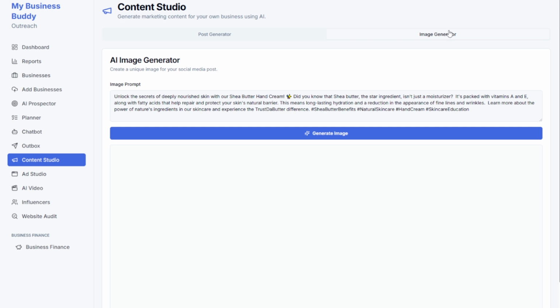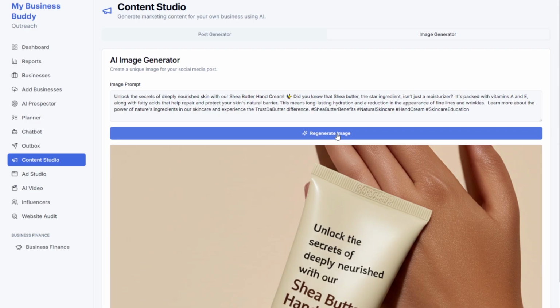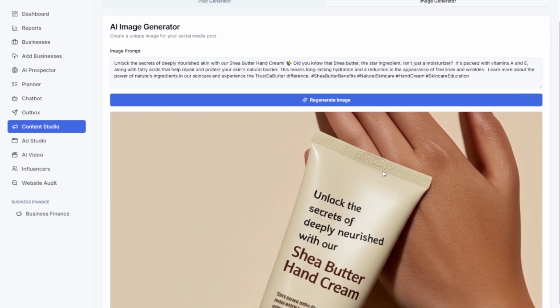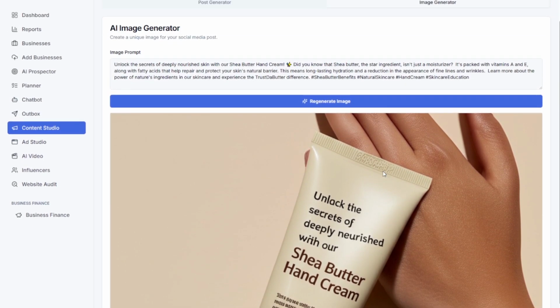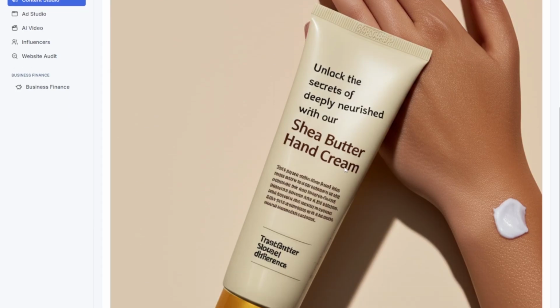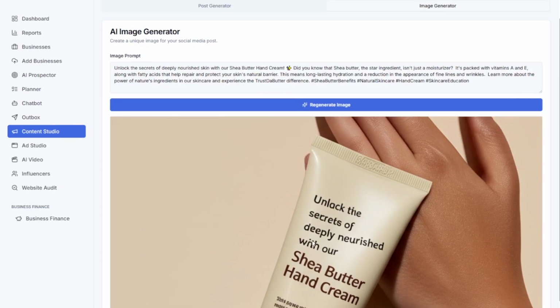Again, we're back to the image generator. So we could do it for business. We could also do it for a post. Let's see if this works. Oh, see, so it did work. So I generated an image for that post. Spelling is not too bad. I mean, it is AI, right? And this is the kind of image you generate.